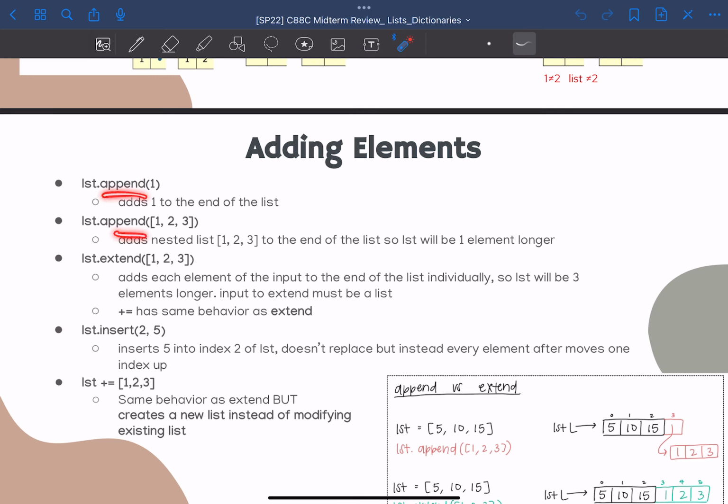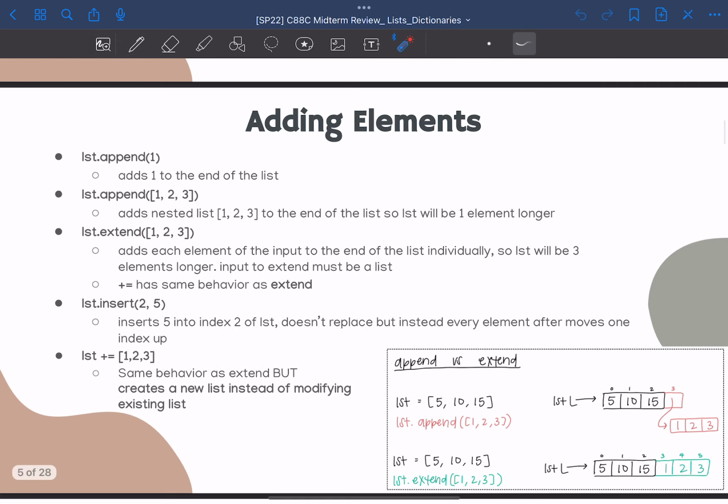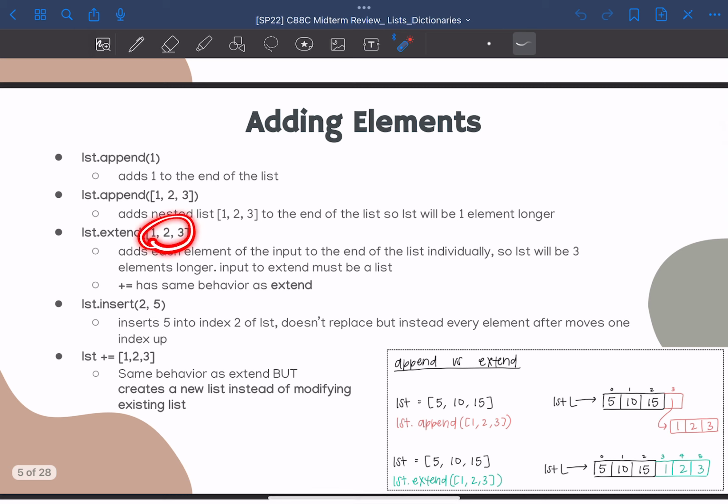So we got append, and we got extend, which will basically put each of the elements within the list actually in the list. Whereas with append, if you pass a list into append, that will just make the list one element bigger, because you're just adding a reference to another list, a nested list. But if you did extend, you're actually taking all the elements in that list and throwing them at the back of the list. So this would actually make it 3 elements larger.